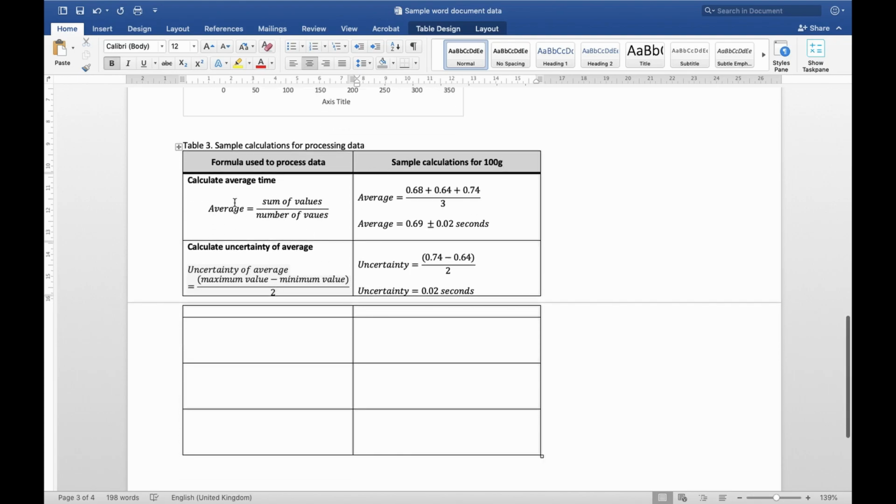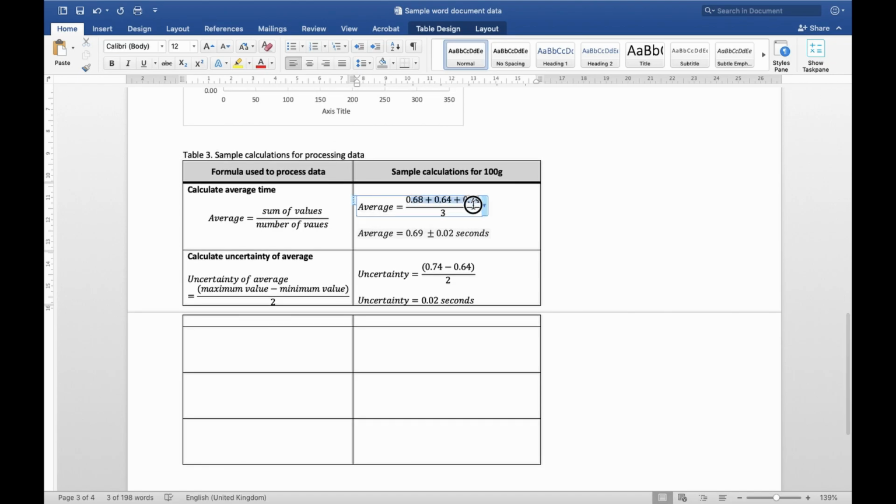So in this left-hand column, I've said, first things first, I calculated the average time. So here's the formula I used. And then in this right-hand column, I actually did the math for the 100-gram numbers. So boom, that was my average.